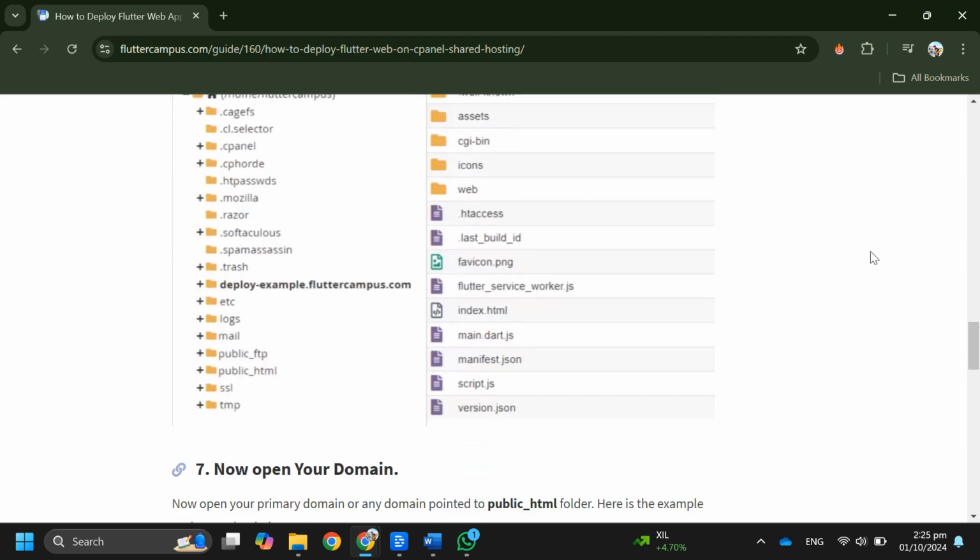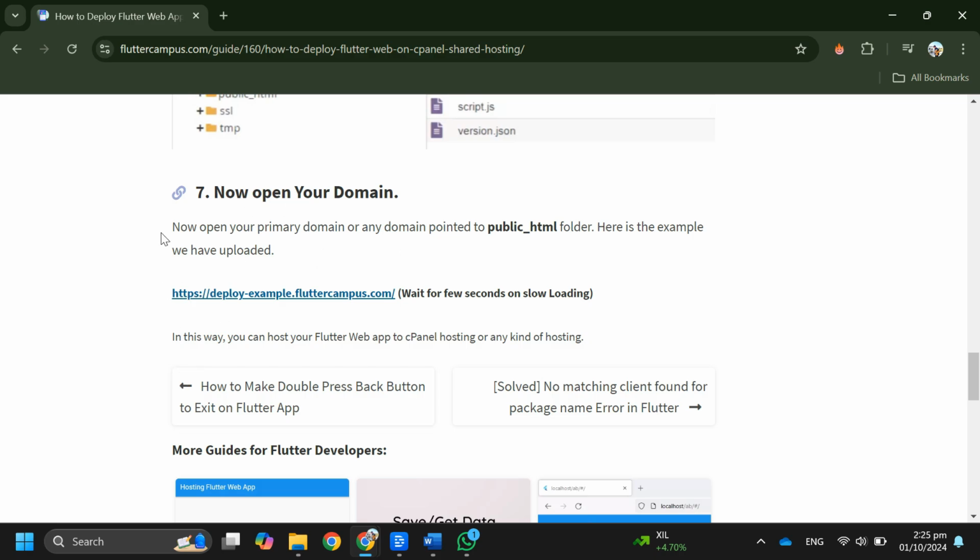After the upload, open your domain and you should see your web app live and functional, ready to be shared with others. So that's how you can host Flutter web app on cPanel.